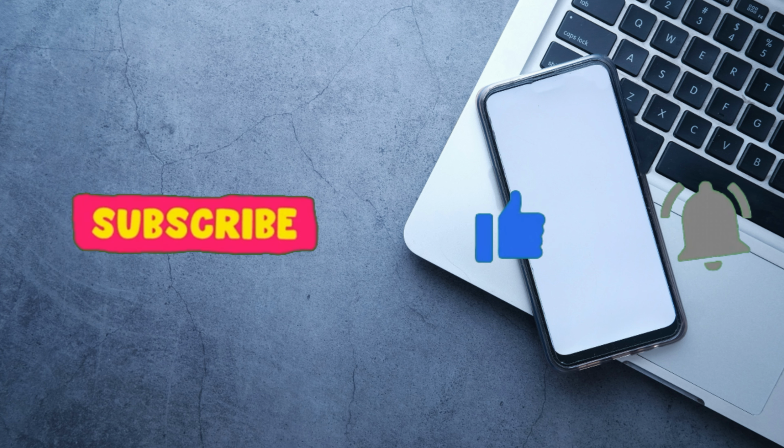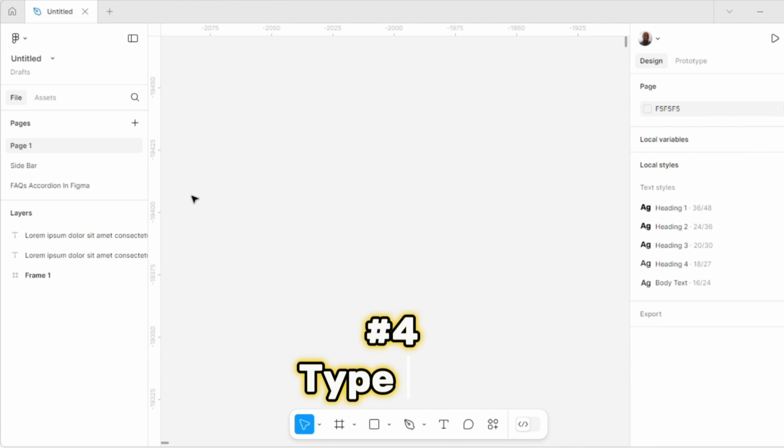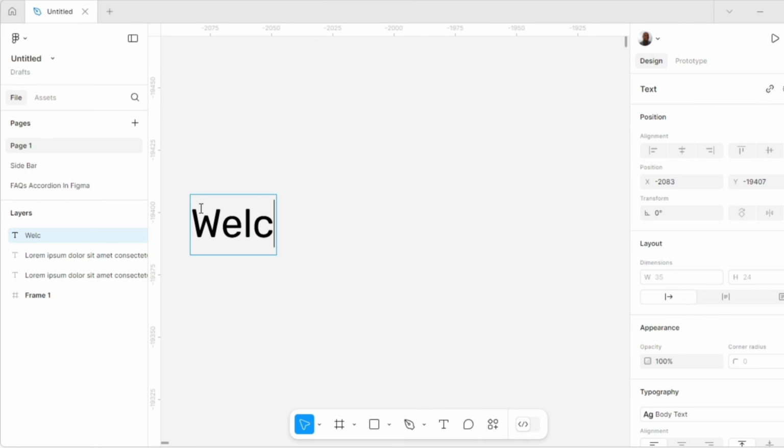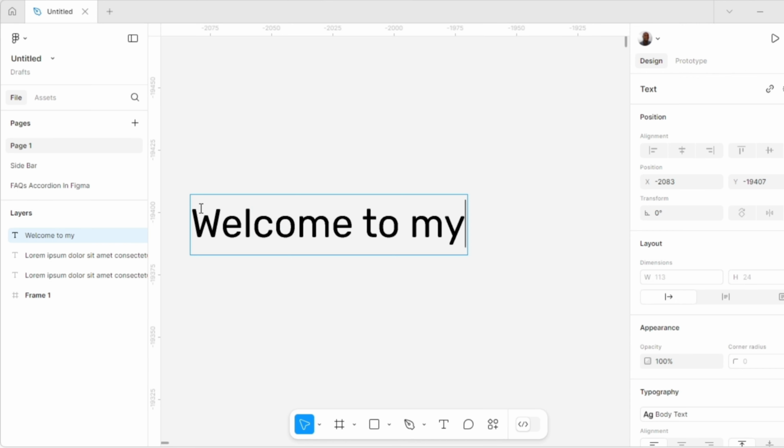Let's continue. Number 4, type tool. Anytime you want to type a text in your design, then you can press T on your keyboard in order to activate the type tool. So now I'm going to press T and start typing, as you can see. So this is how you can use the keyboard shortcut T to activate the type tool.